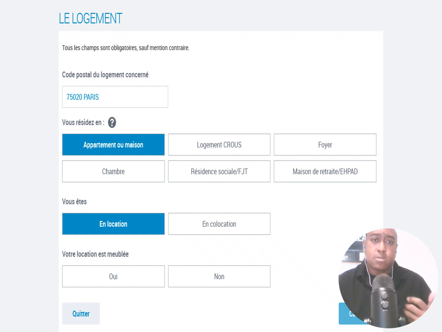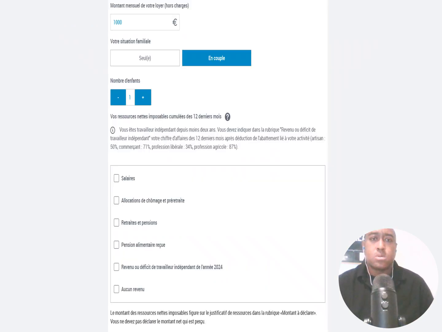Where it says vous êtes, or you are, it's asking if you live alone or have a roommate, then asks if it's furnished or not. Continuing on the same page, it asks for your monthly rent, what your family situation is, whether alone or with a partner or children.